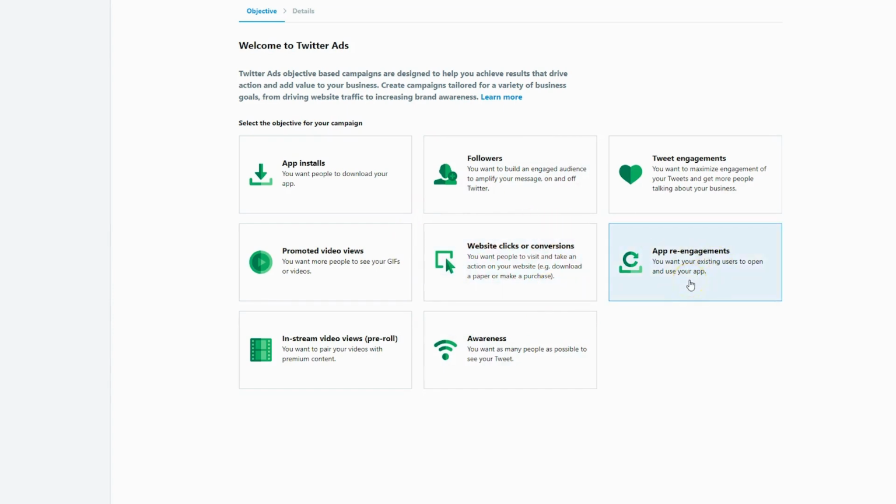App re-engagements. So the app is already installed on their phone, and you want them to click on a Twitter ad that reminds them to log back in and use it. Okay, so if you're running some type of video game app for iOS or Android, this is a good way to get those people to log back into that app and play in that game with a nice, maybe a video ad or something.